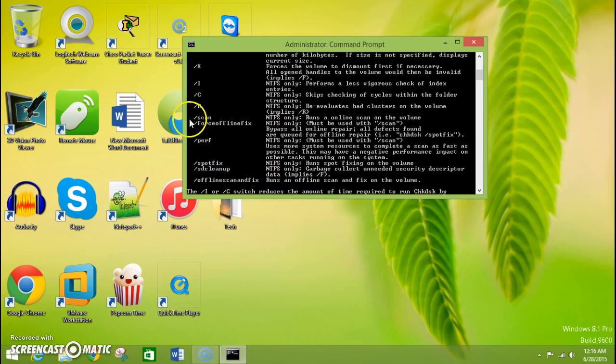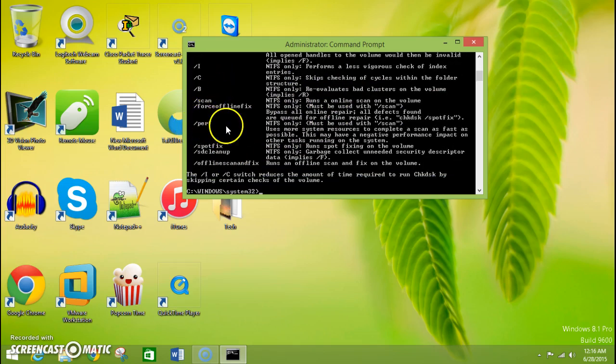But what we want to do is run /scan, and after we scan the whole local disk C, once the whole system is scanned, you're going to do spot fix. It is going to fix any errors that you have. So to do this, you're going to run check disk again, and then you're going to do /scan, and then you press enter. Once the system scans your local disk, you will be brought to results.